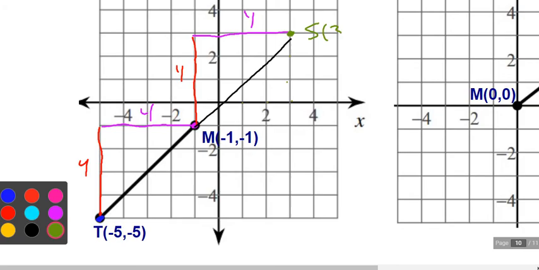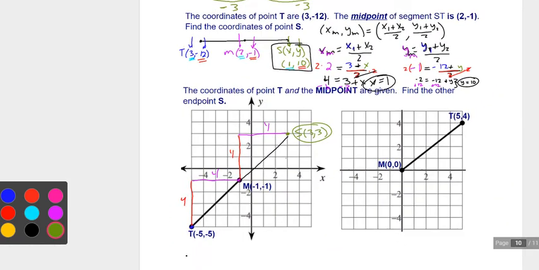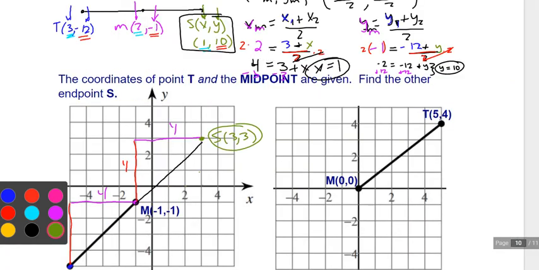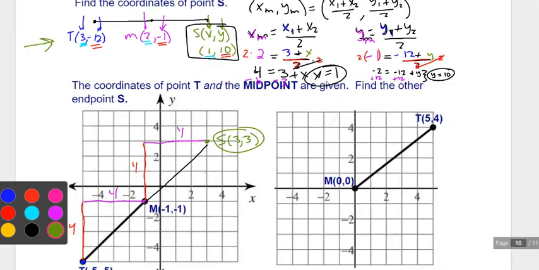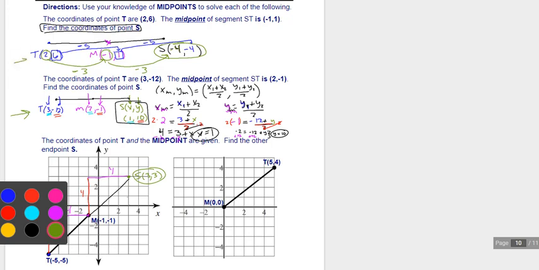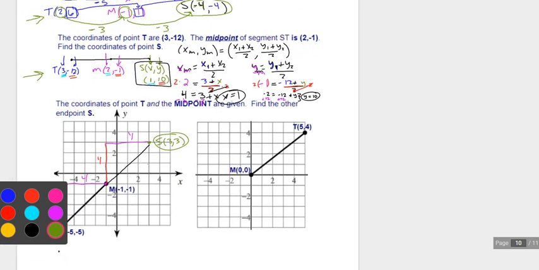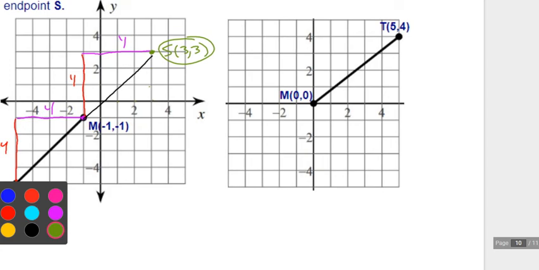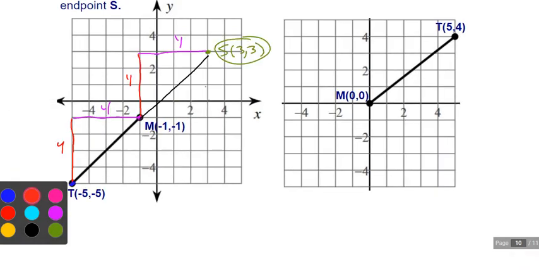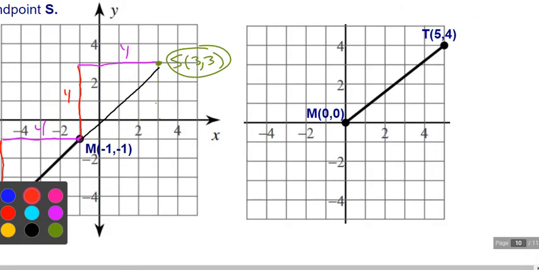Okay, and so that's the same exact level of thinking that I used here. And the same exact thinking that I used here, where I'm just counting the halfway, and then I'm doubling it to get to my new point. And we can do that with this last example as well. If I'm starting at t, which is 5, 4, and I'm traveling to my midpoint, well, I have to go down 1, 2, 3, 4. Then I have to go back 1, 2, 3, 4, 5.